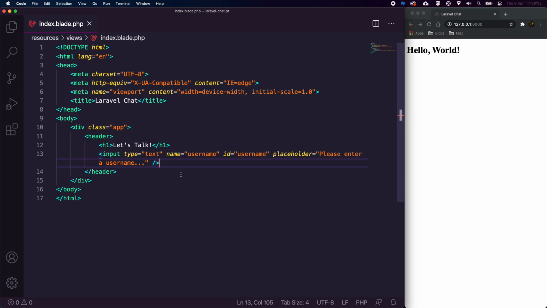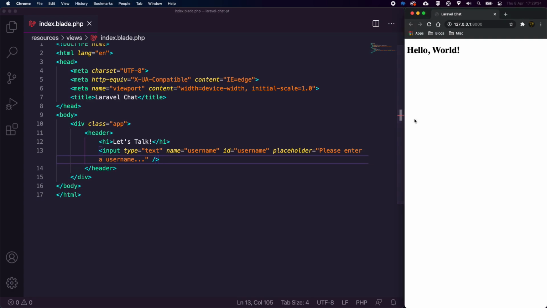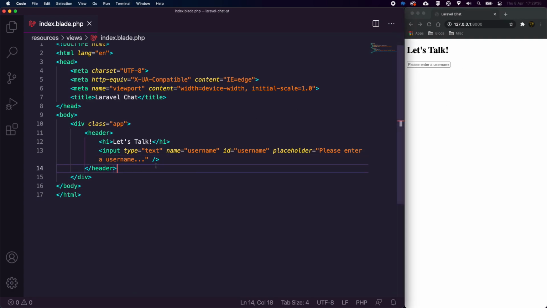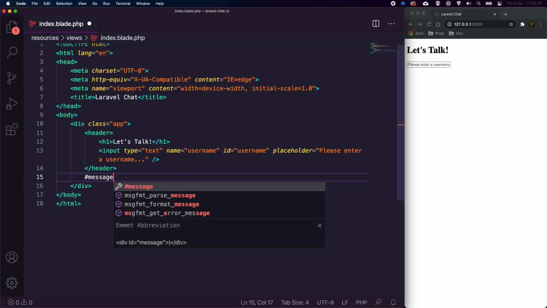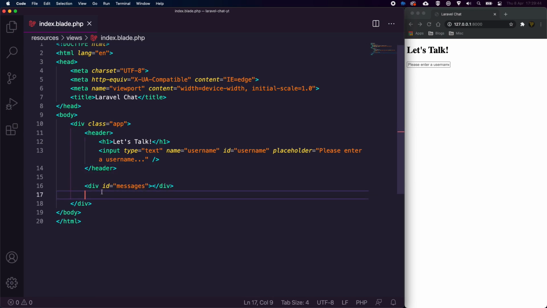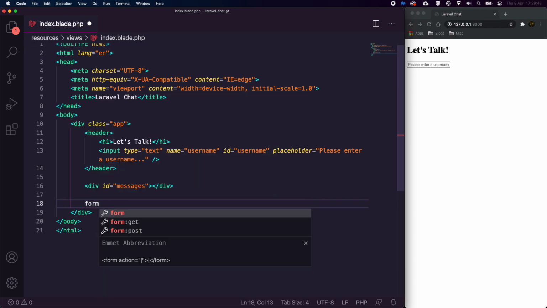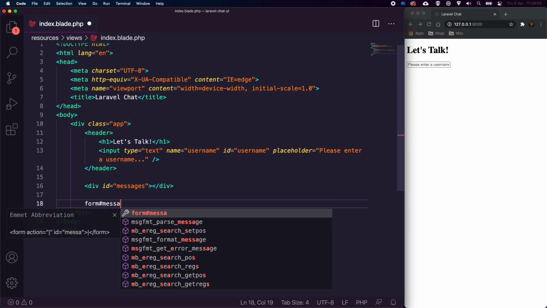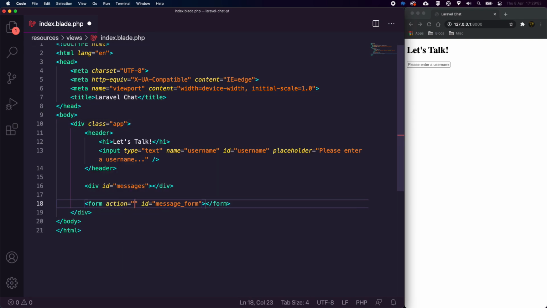Hit save, and if we refresh, you can see we get that there. Nice. Let's then create a new div with the ID of messages, and this is where we're going to inject our messages from the server when we create and get messages. And then we're going to create a form with the ID of message form. The action we don't actually need, and we don't actually need anything else there.